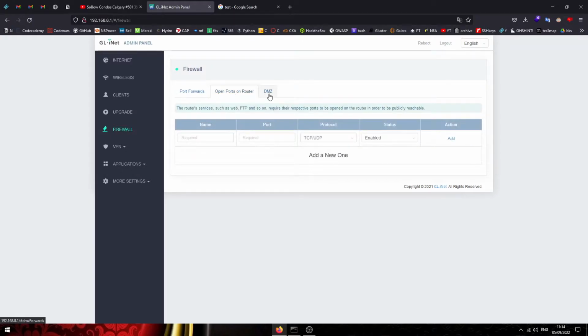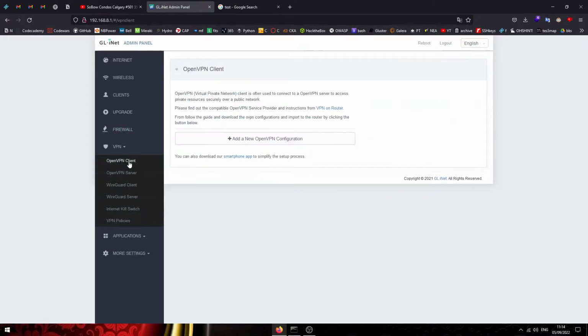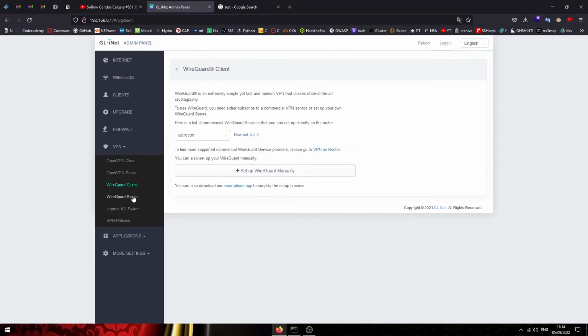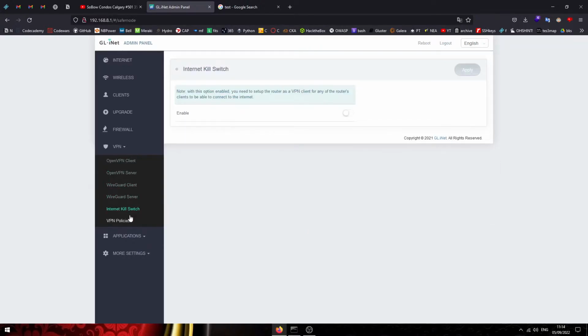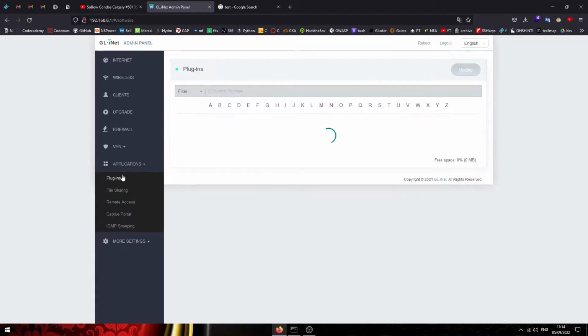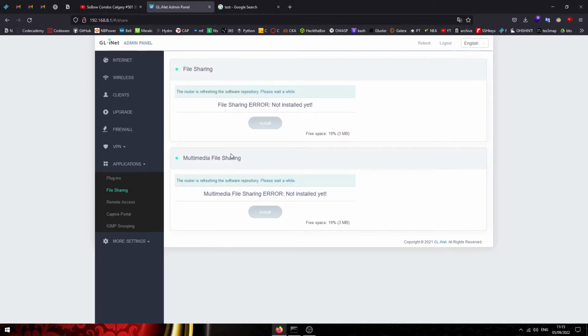You can configure the VPN with either OpenVPN or WireGuard clients. So OpenVPN, you can do like Nord or Surfshark. With WireGuard, you could do AzireVPN or Mullvad or something, I don't know. We're gonna get into that later in the video, but there's so many plugins. And it looks like they're all installed already, except for the file sharing plugin, that's not installed yet.